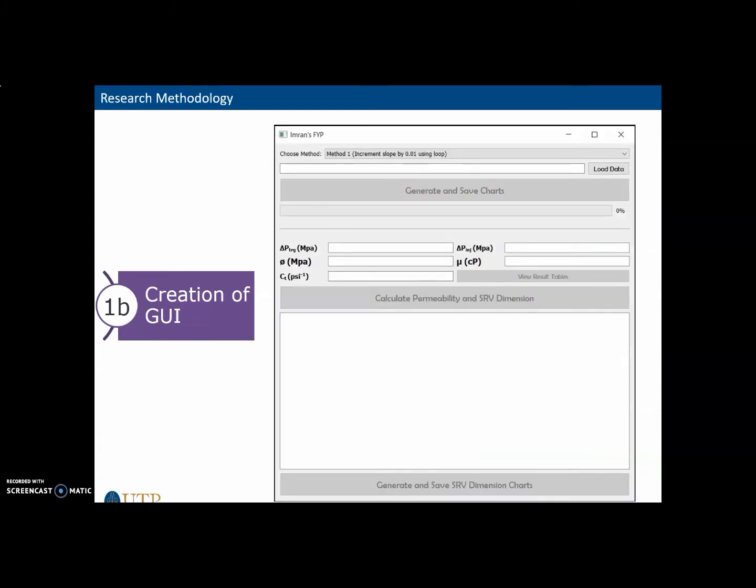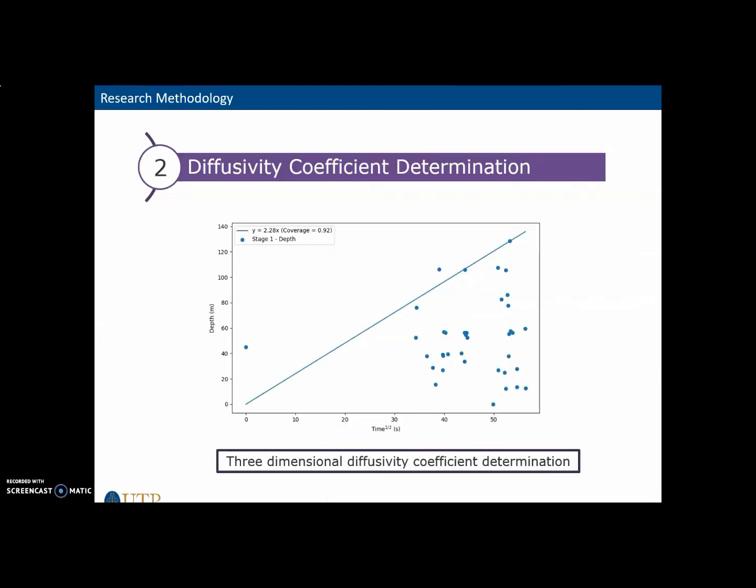The GUI will look like the following, where it will have the input section for the users to load in the data file, as well as the output section where users can view the results generated. Next is the diffusivity coefficient determination. This parameter requires a slope line from the microseismic data that covers at least 90% of the data below it to be included into the solution to determine the diffusivity coefficient.